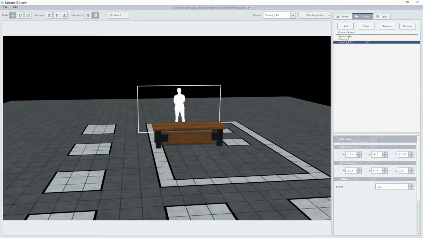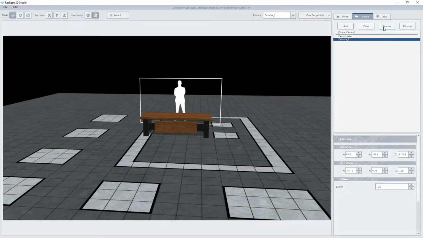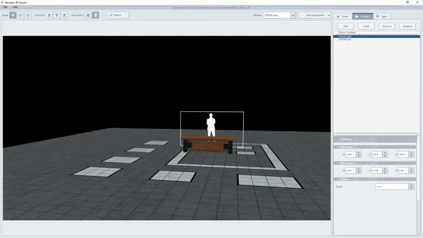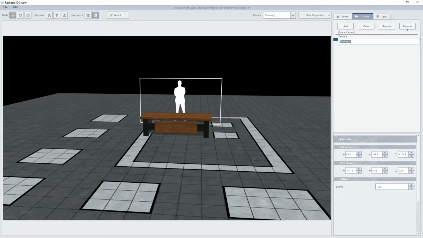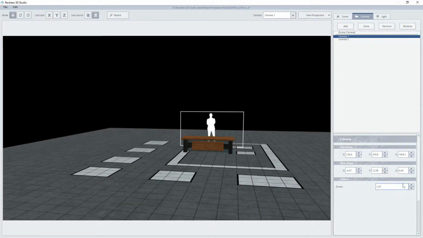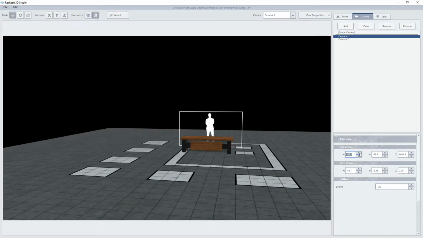With Remove button we can delete a camera shot currently selected in the list. Next to it we have a button to change the name of the currently selected item. We enter the names for the created shots, Camera 1 and Camera 2. Below the list we can find the detailed camera parameters that we can modify with control fields. Camera's position, rotation or zoom.